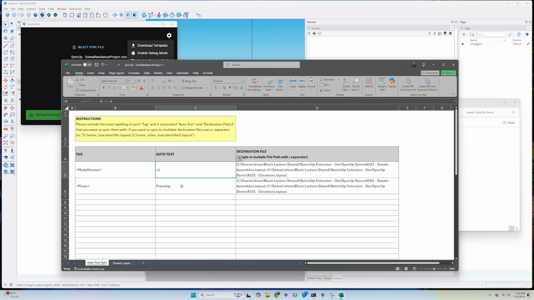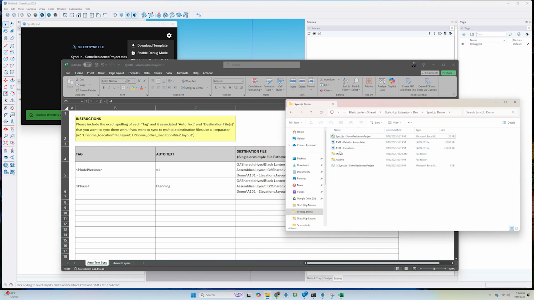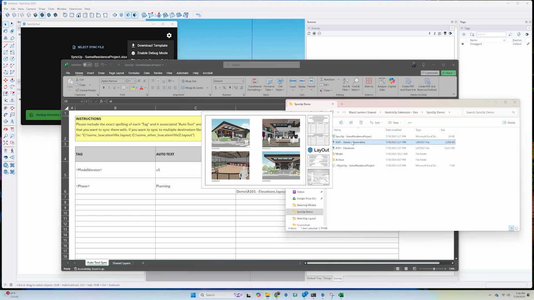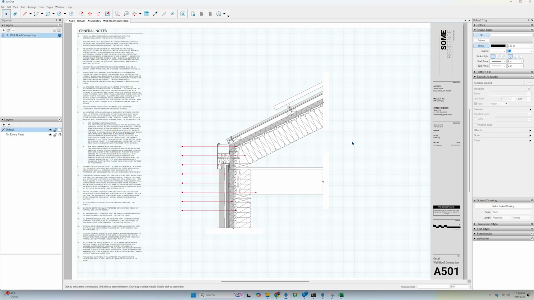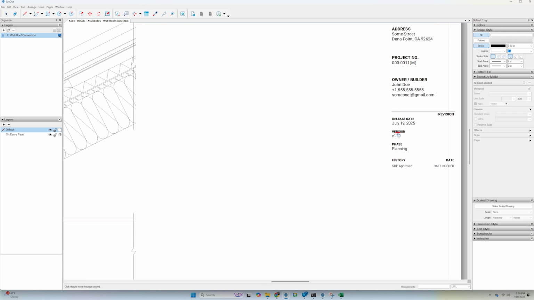Each path must be an exact directory location on your computer, or otherwise the extension will error. You may use a semicolon separator to define multiple file paths to apply your changes to. Returning to our earlier example, here I will update the file version and the phase of the project.